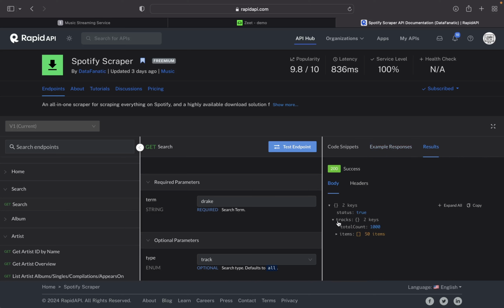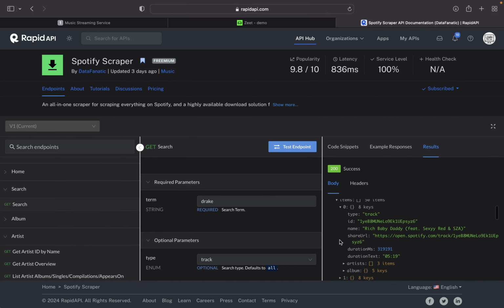So what we're just going to do is come here, and as you can see, there are two things we are going to get. The first thing is going to be the total count. So this is just the set of results corresponding to that term. I think it limits it to 1000 results, which is quite good. And under items, it shows us the first 50. So what we're just going to do is get all of these 50 results.